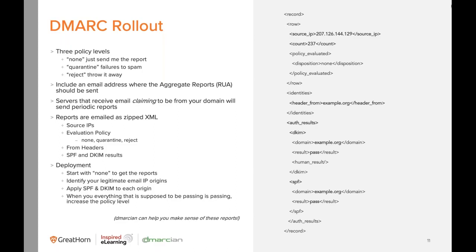Now you use an aggregate reporting address, we call it an RUA address in there, where you put in an email address where you want those reports to be sent. And so email servers that get email claiming that it is from your domain will end up sending these reports back to you, usually daily.